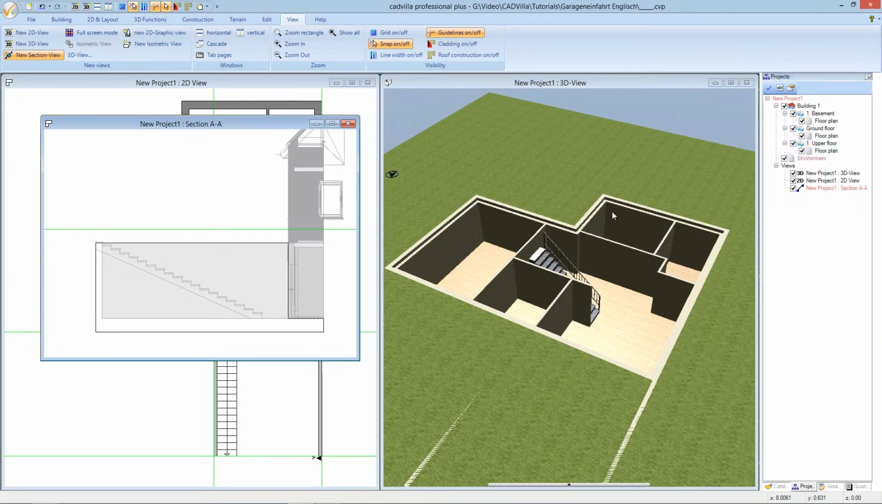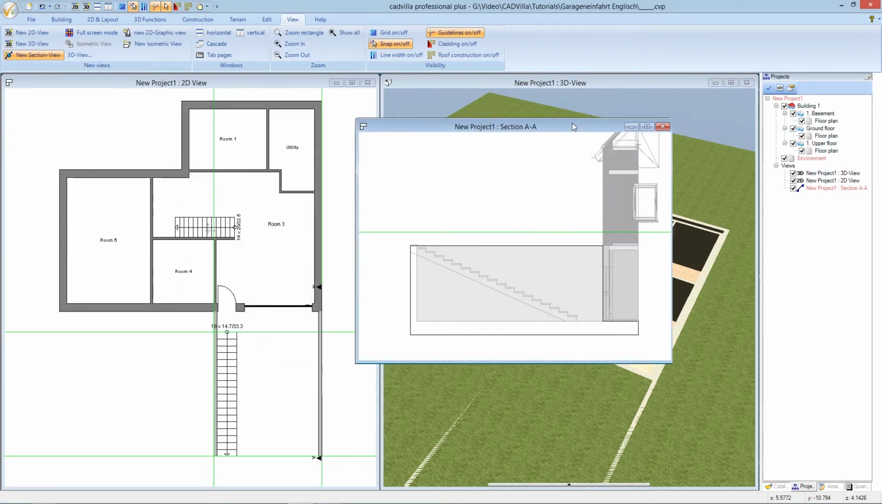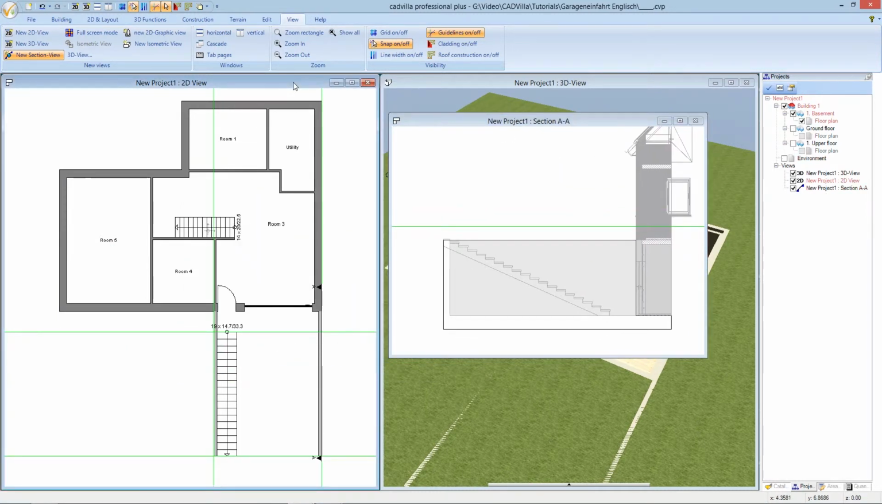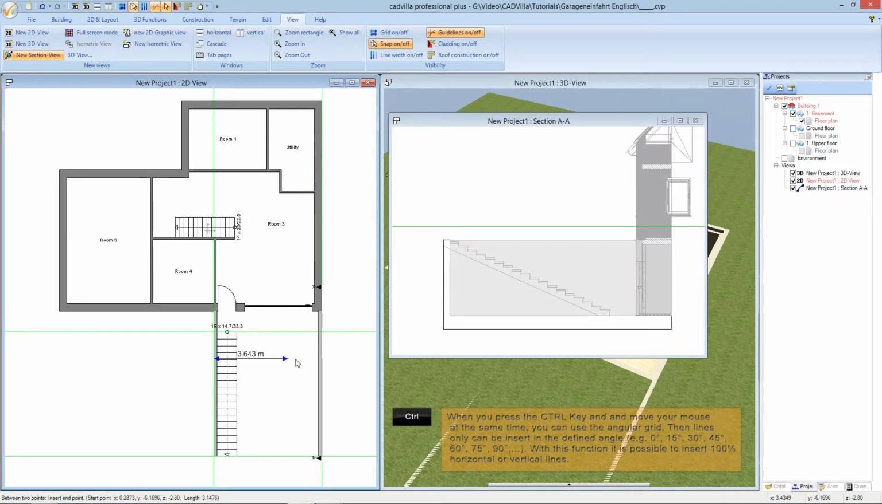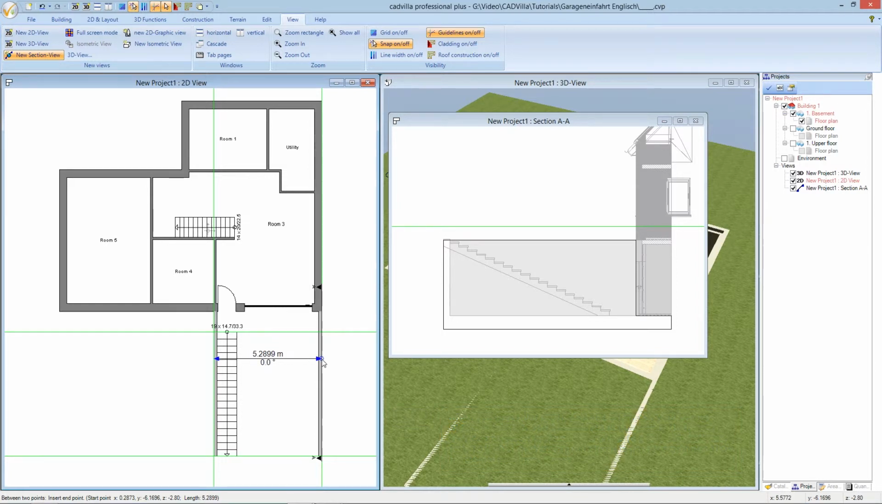The correct layer is selected, and now we will measure the width of the garage entrance. Therefore, we move the section view a little bit to the right and we select the 2D view. Now we press the shortcut D for the function distance, and we measure the distance from this point. We press Ctrl for a 100% horizontal line to this point. The distance is 5.2899 meters, and we can press Escape.